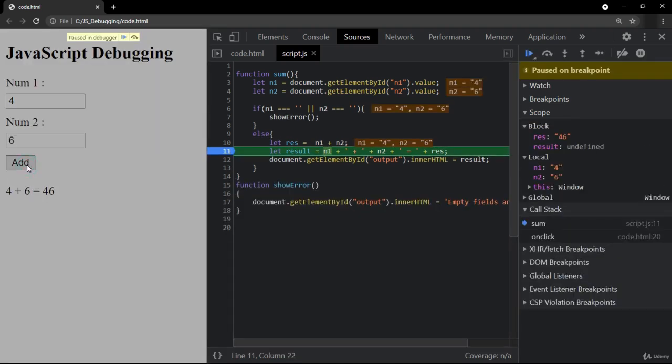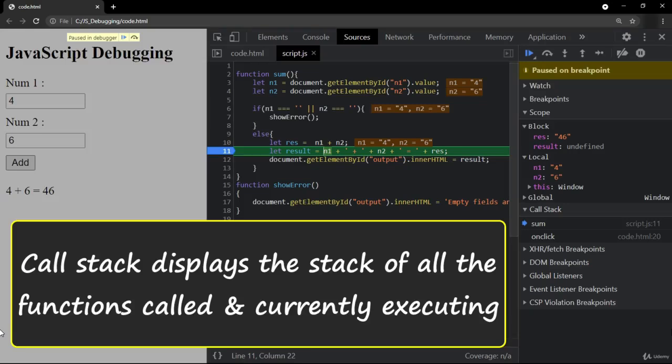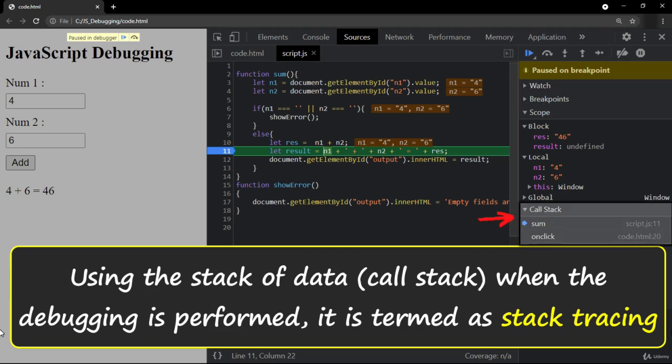Let me click on this button. As you can see, it displays that the sum function is called when the onClick event is fired. It displays the stack of all the functions called and currently executing. Using this stack of data when the debugging is performed, it is termed as stack tracing.